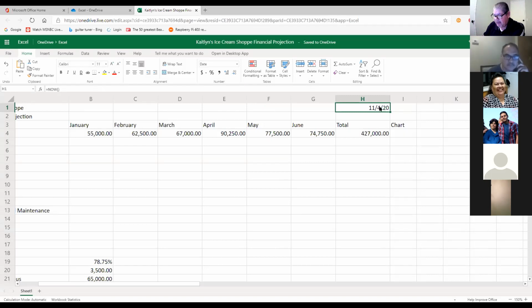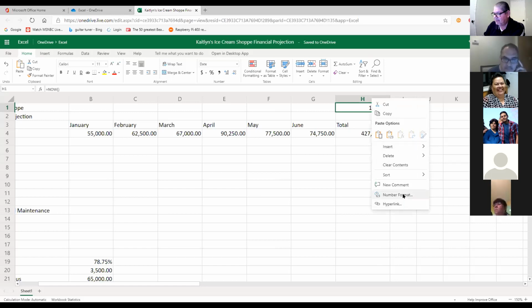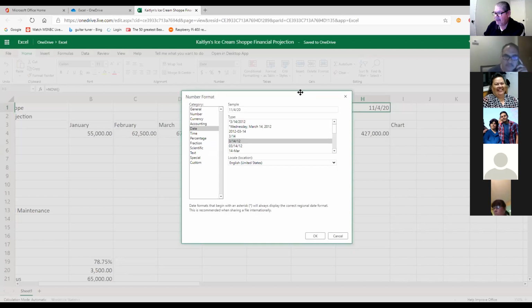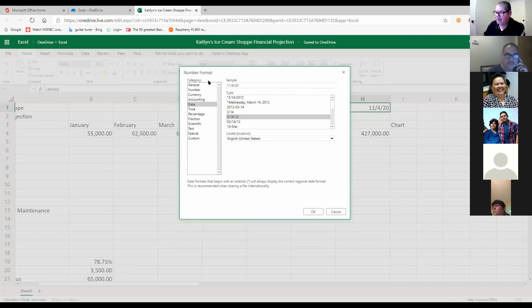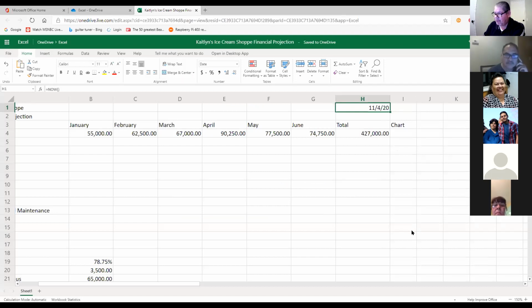That was one step. The second step is to right click and go to number format. Number format is gonna give us another box with different options. We're looking for date, and we're looking for 3/14/12. This format is the one they wanted us to do. This is on page 131. You can always look in your textbook, page 131. Then you click okay, and it will modify it to 11/4/20.